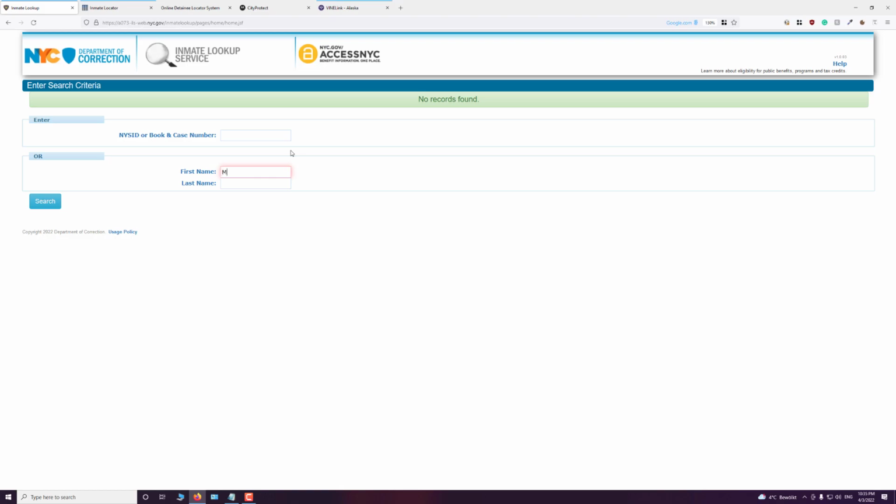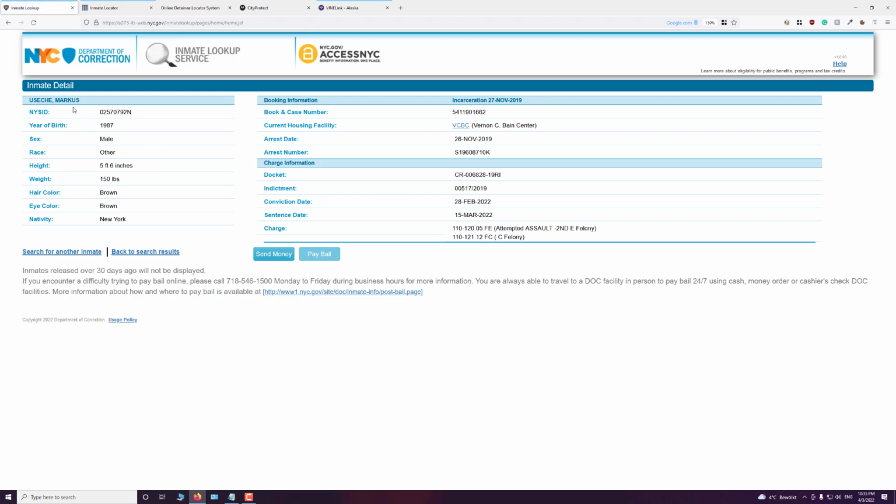Let's type Marcos, and I previously tested this. And you can see that we have a person called Marcos in here, and this is his last name. This is the date of birth, sex, race, height, weight, hair color, and eye color. And you can see that there is more information in here that we can check.